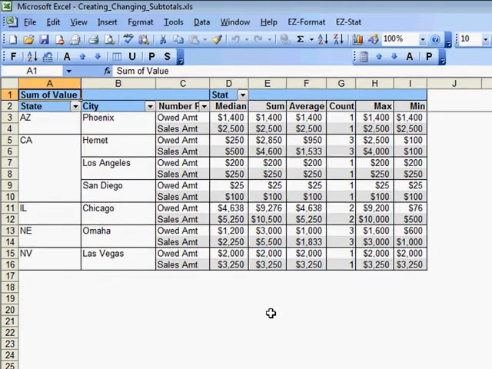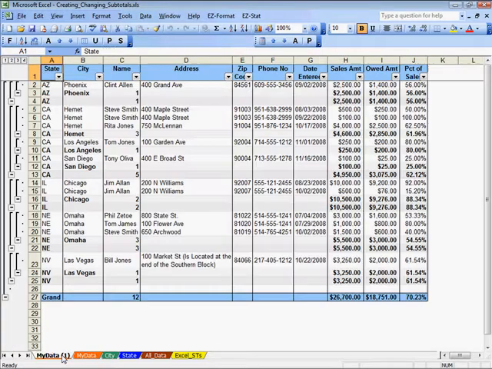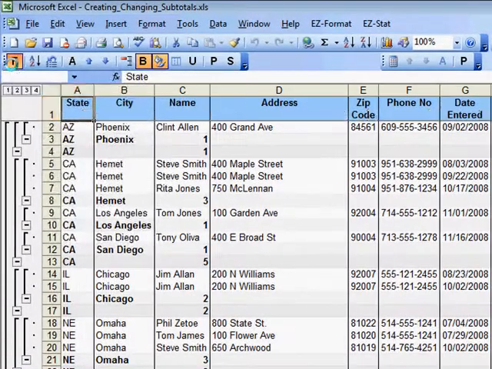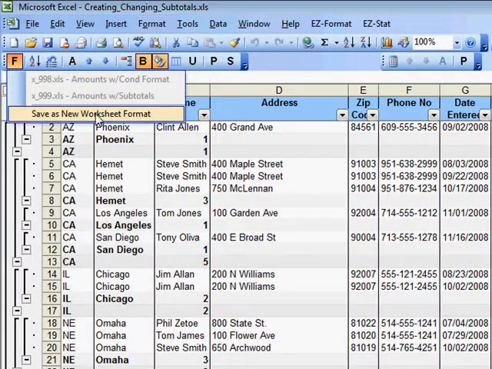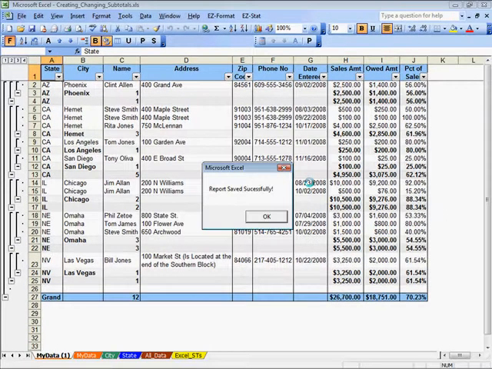With Easy Format, you can save and reuse worksheet formats and become even more productive when you repetitively format new data for the same fields. To save a worksheet format, click F. Click Save this worksheet format. Overwrite an existing format or create a new format, and provide a format name.